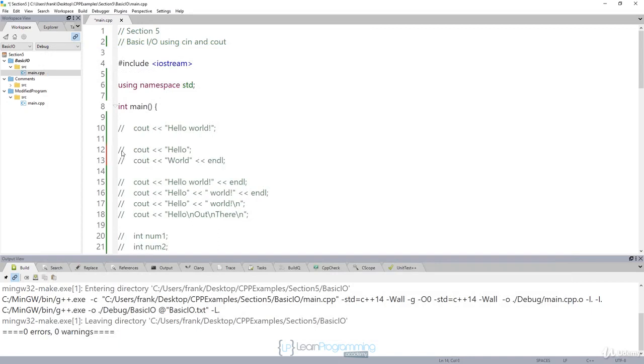Okay, so let's do a few more. And as you can see, by default, right here when we use the insertion operator with a string, in this case hello, it does not advance to the next line unless we do it specifically and explicitly. So that's what endl does.